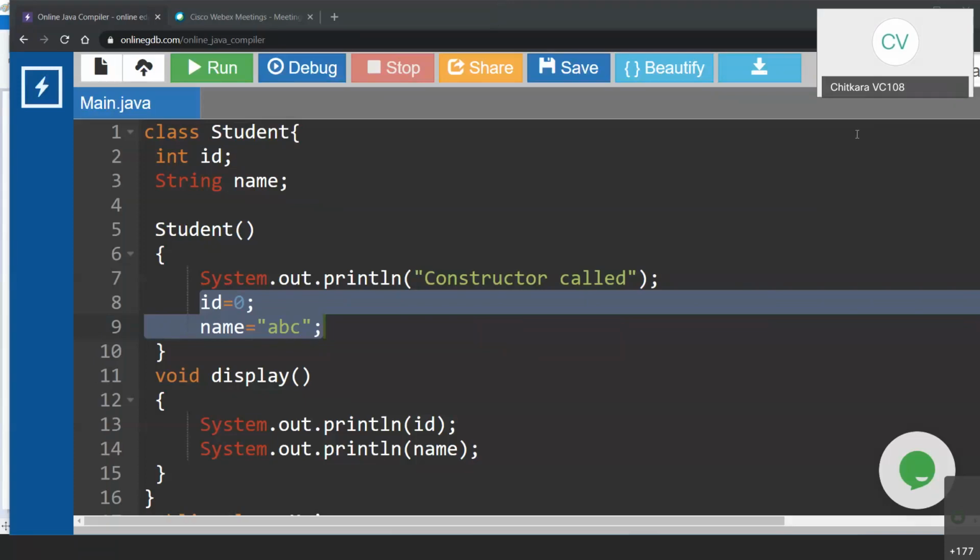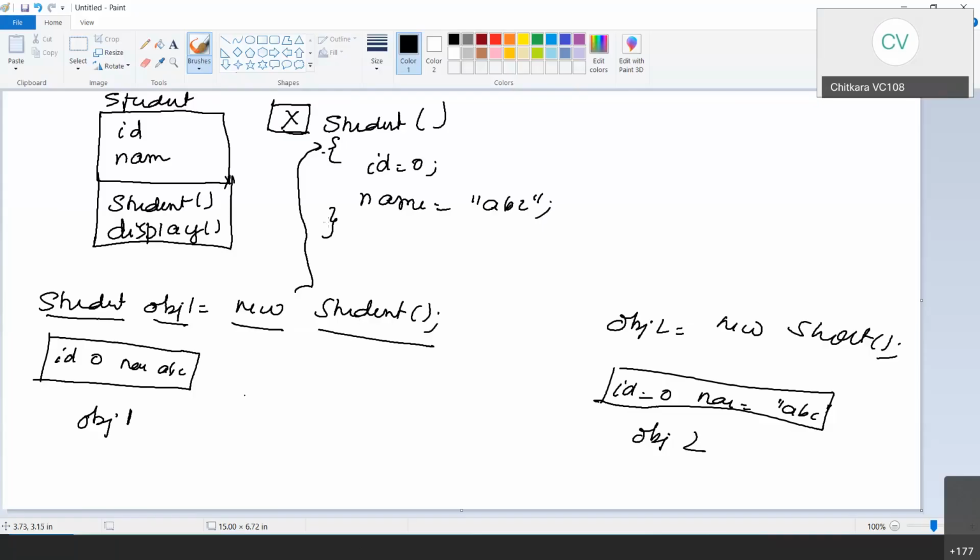Is the question clear to you? The question is, I do not want to assign the values 0 and ABC to id and name. I want to create a scanner object and accept the data for id and name. What I want you to do is something like this. Pay attention to the slide. I don't want this code here, it shouldn't be there. Rather, it should be something like this.